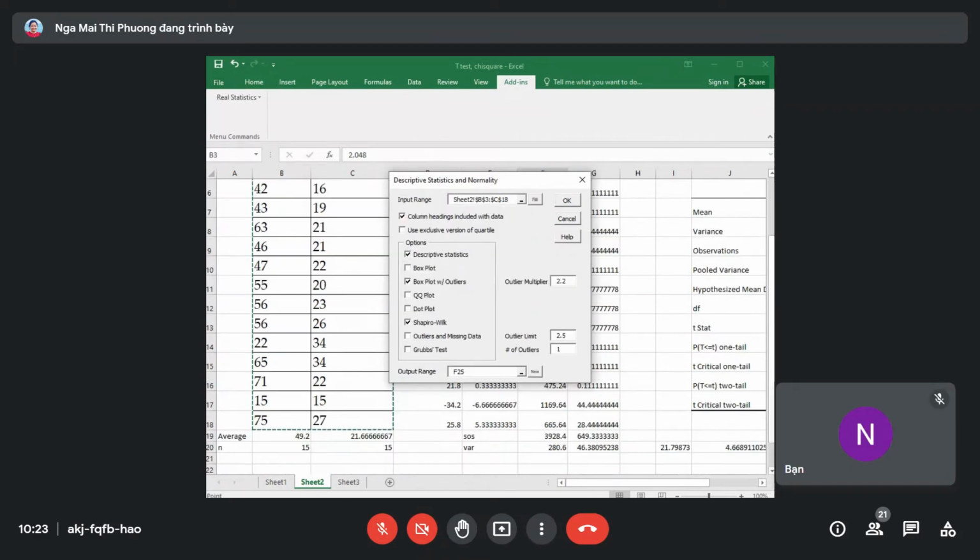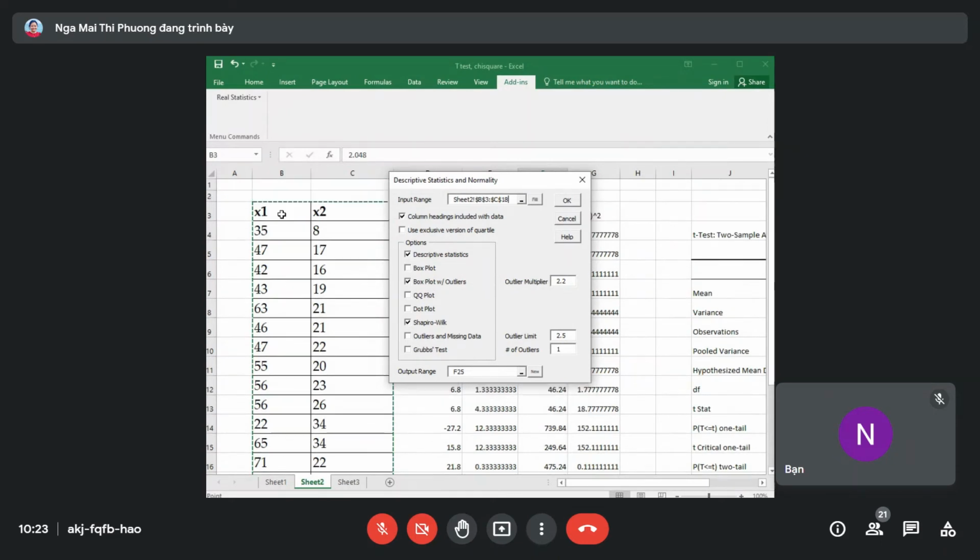Click on column headings included with data, because you added the column headings at the beginning. So you click on that. In the options, click on descriptive statistics, Shapiro-Wilk, box plots with outliers.